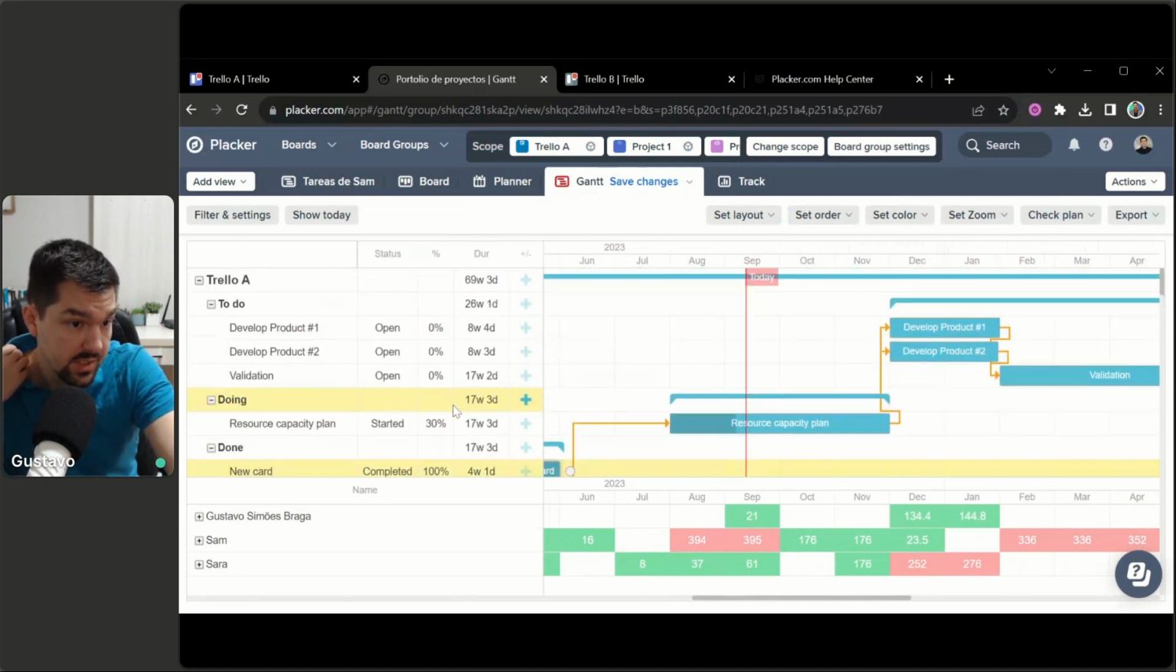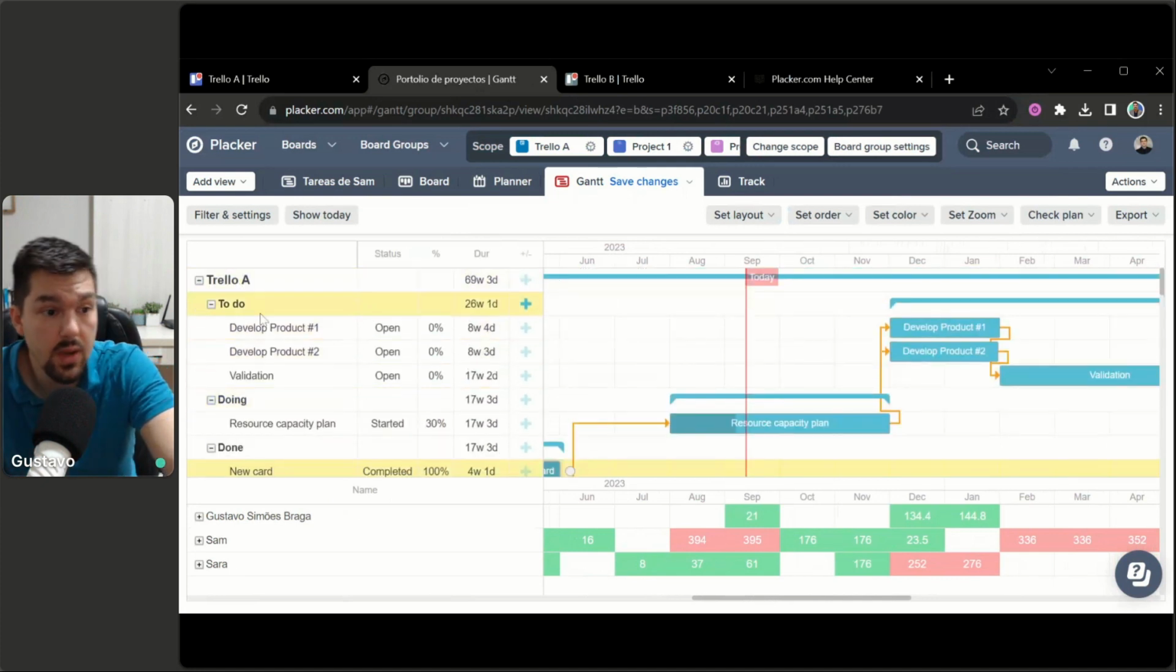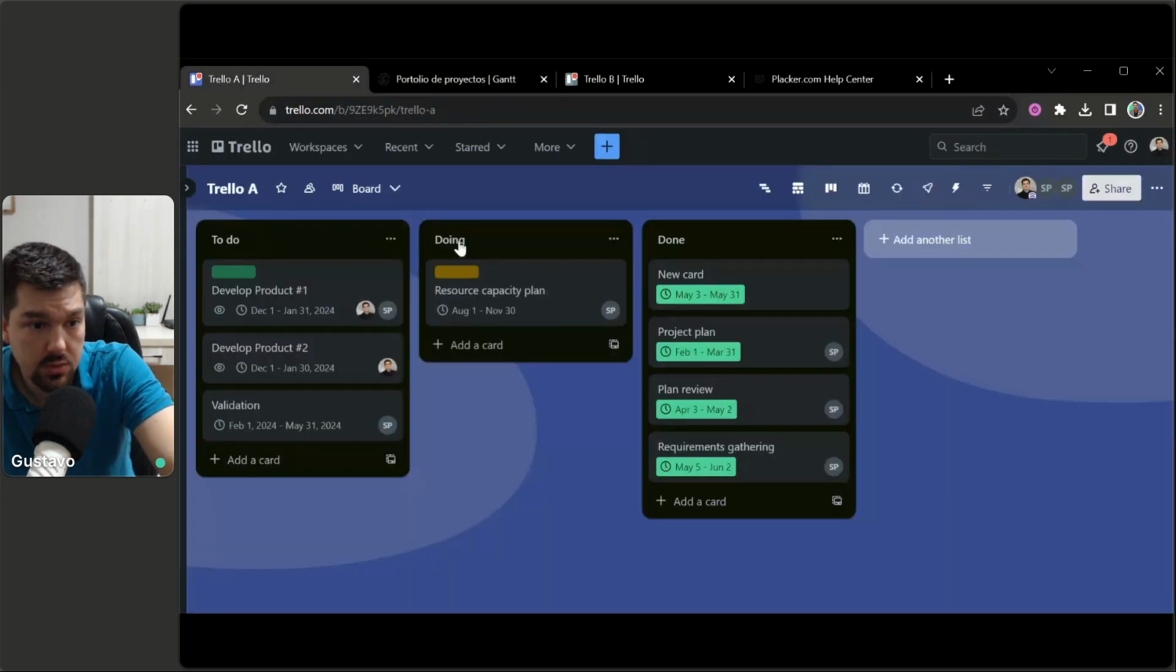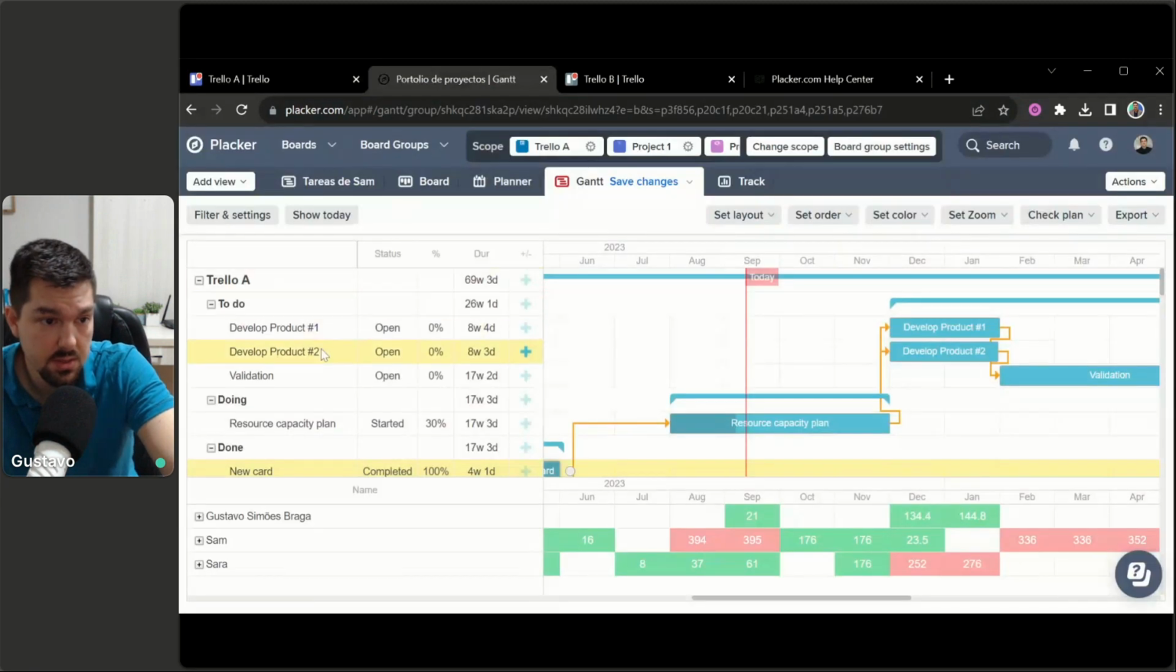You can also change the hierarchy, the way that cards are structured. So for example, by default, Placker is going to show you the same structure as Trello, so to do, doing, done in my case. But you can see it by member, for example.